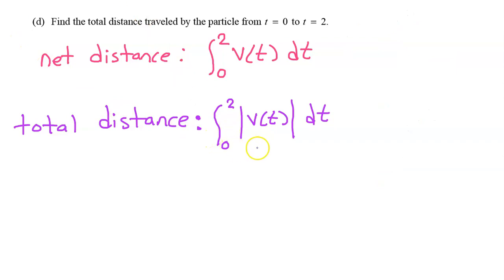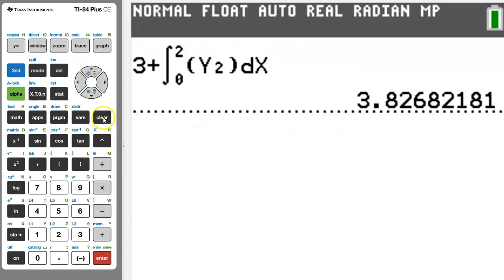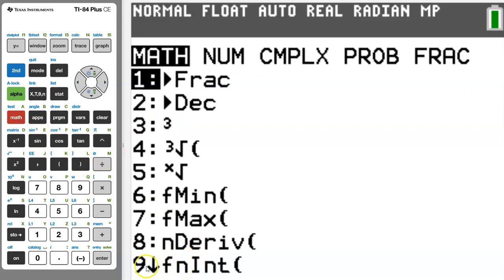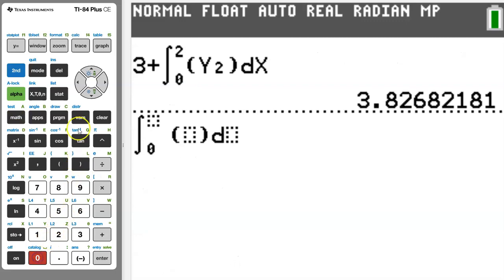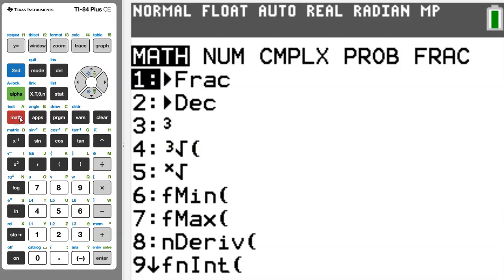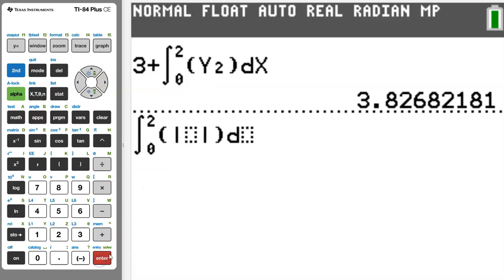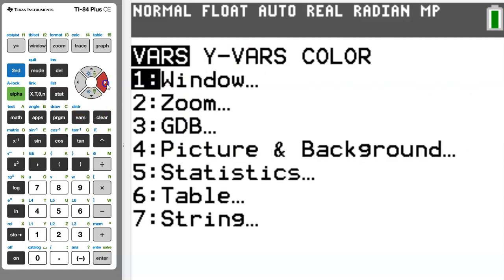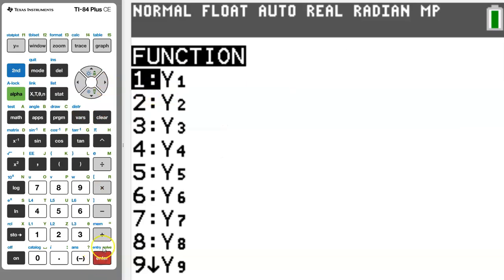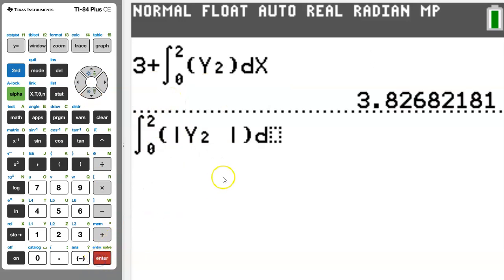Anyways, we can just type this into our calculator. So I want the integral of the absolute value. So go ahead and hit the math button, and the integral is option 9. And we want 0 to 2. And then we want the absolute value. So hit the math button again, switch over to the number menu, and absolute value is the first choice. And we want the absolute value of the velocity function. Remember, we put the velocity function in y2. So hit vars and go to the vars menu and hit enter for the function and pick y2. And go ahead and put your x on the end, and that's it.